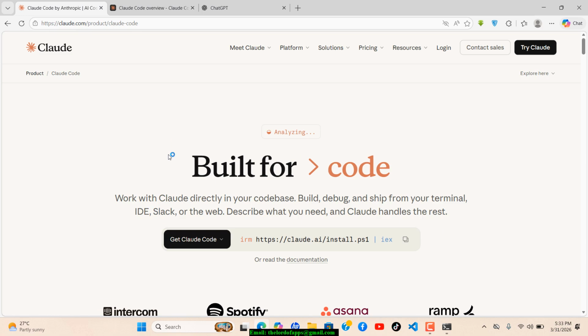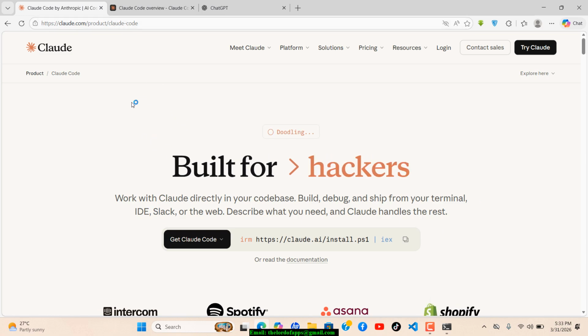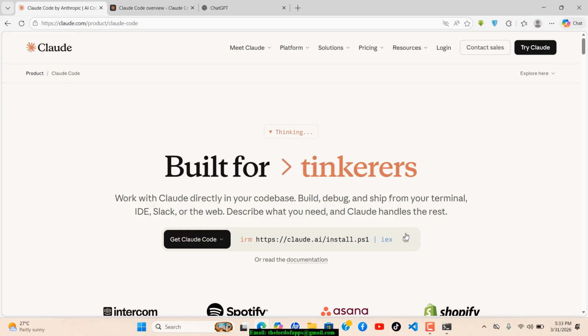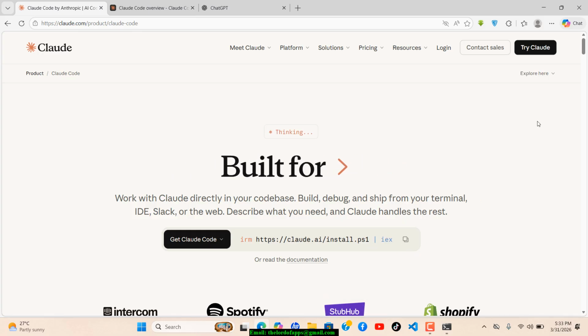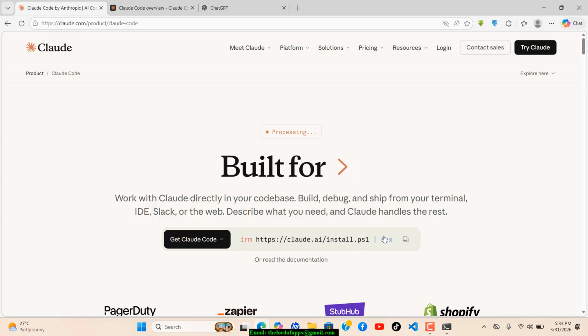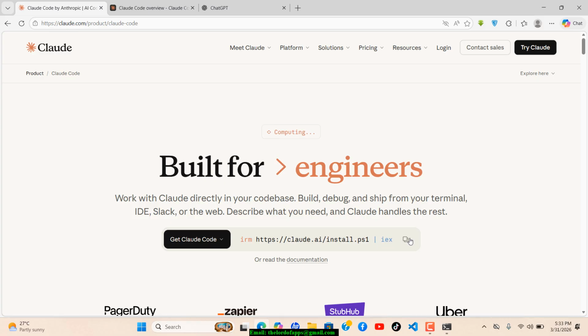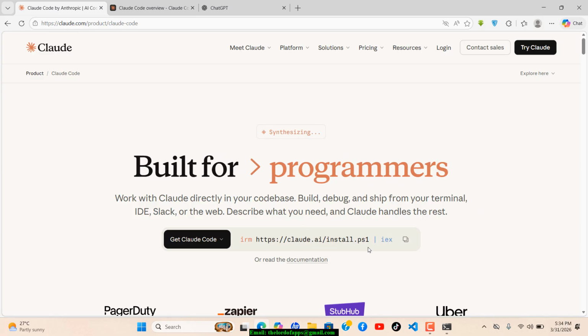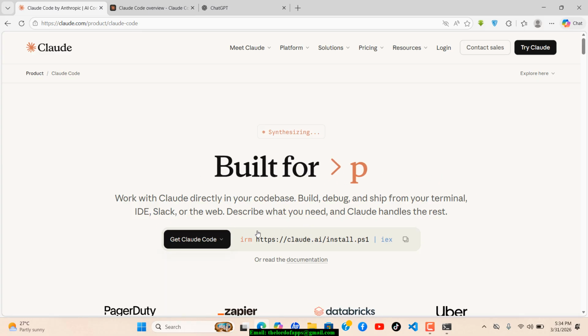I want to show you how to install Claude Code on your computer. We're going to install the CLI right now. So what I want to do is copy this particular URL, and then run it in our terminal to get that downloaded, and then it's going to install Claude for us.